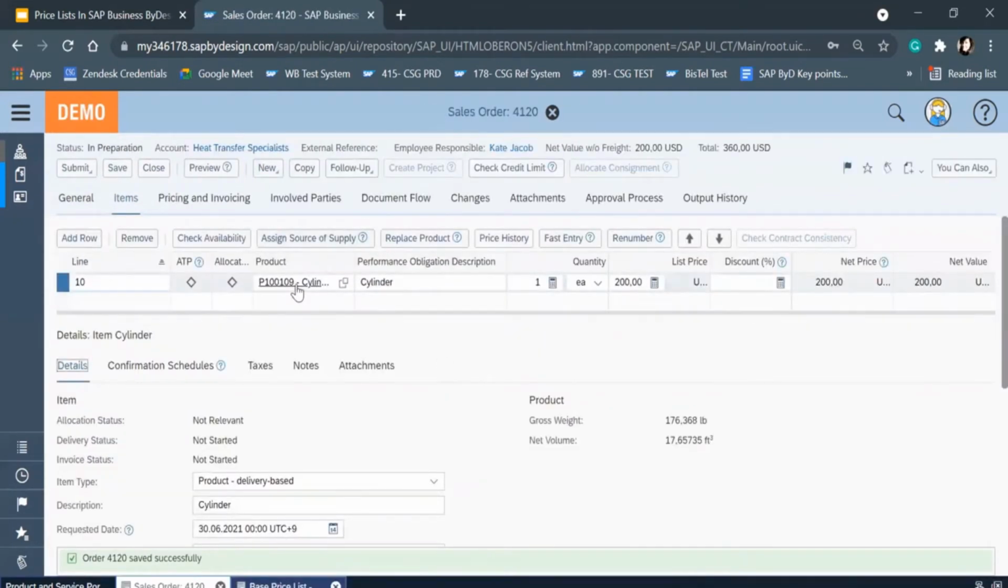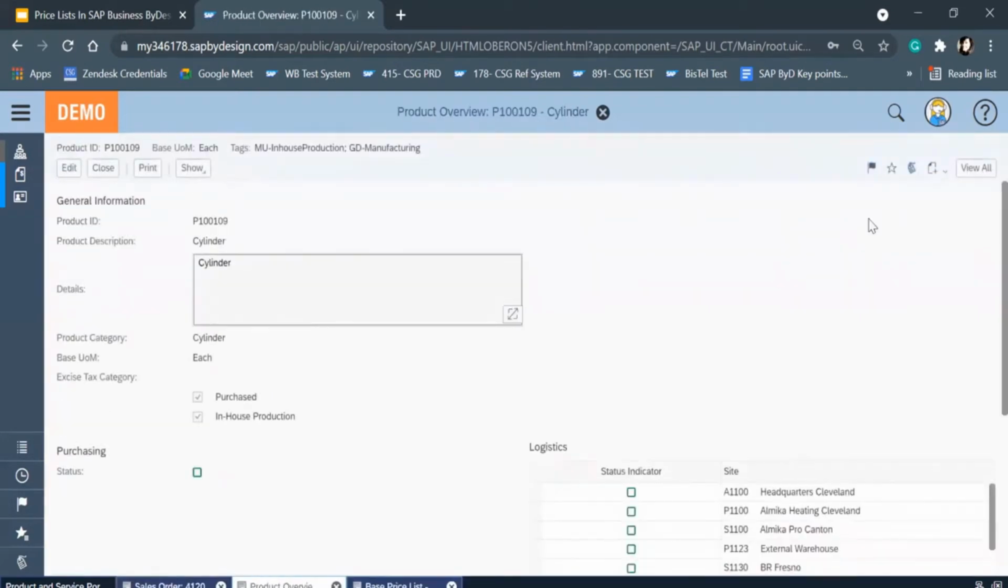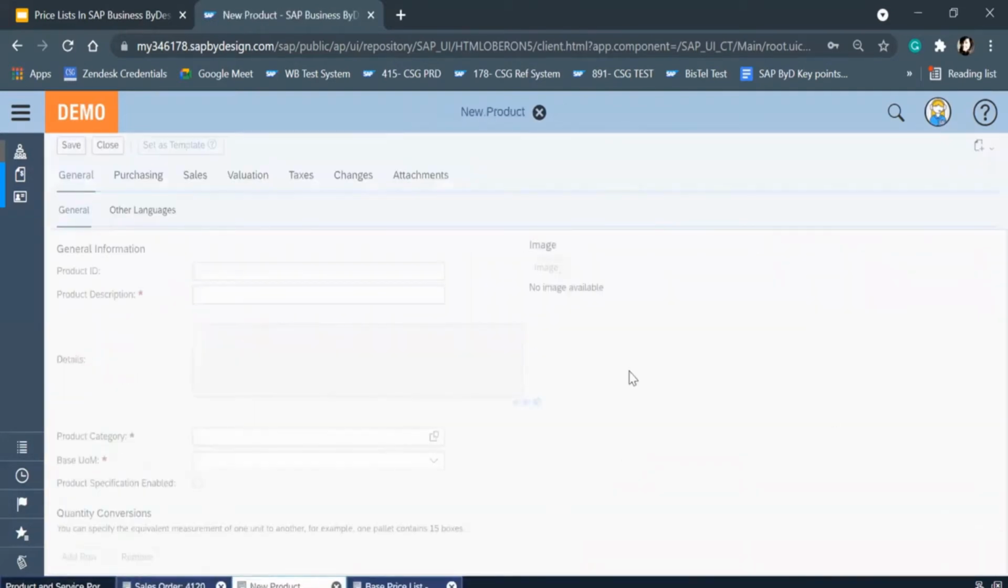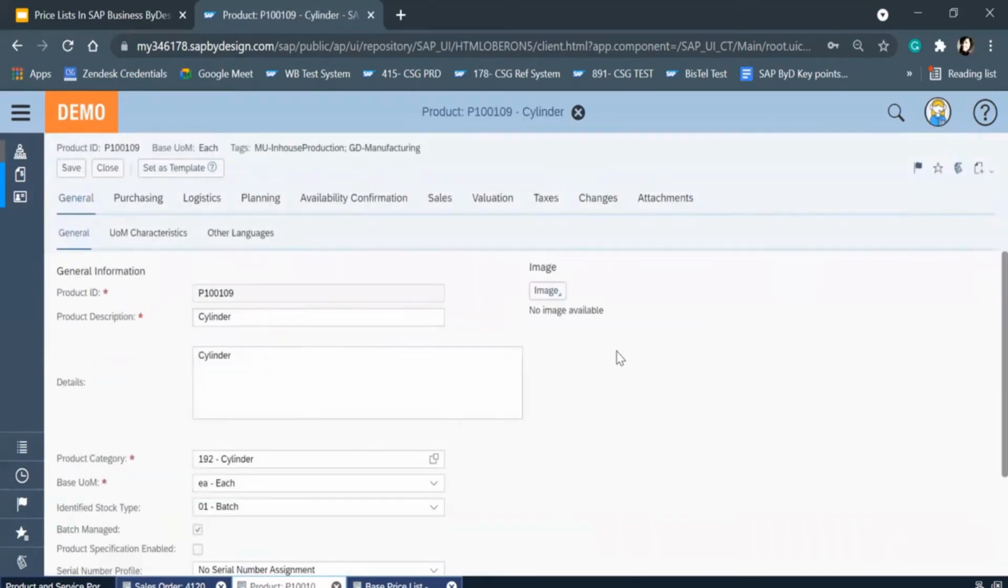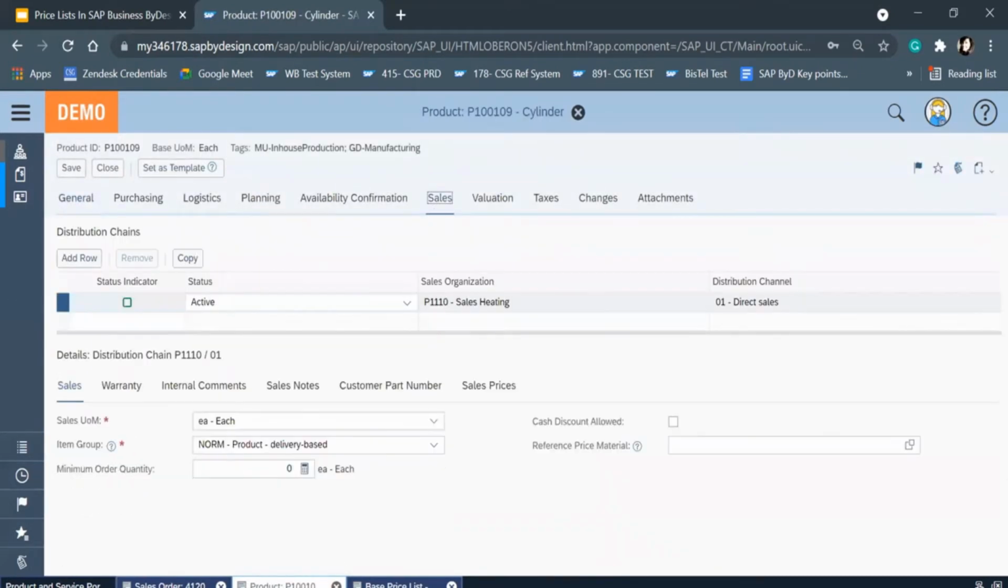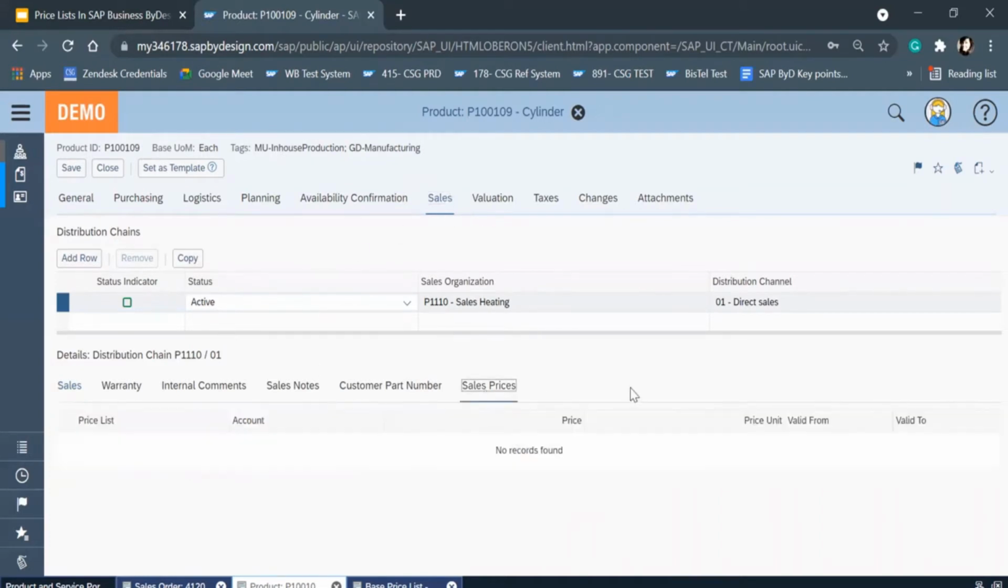If I show you how you can see what price we have set up for the product, we will go to the product master data, then the sales tab, and then in the sales tab, we need to go to the sales price. Which is not showing here. It's not showing because currently it is not active. It will become active from 29th of June.